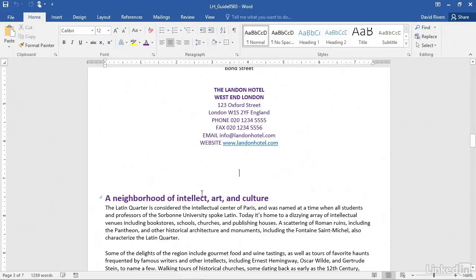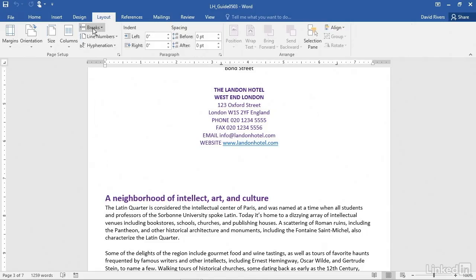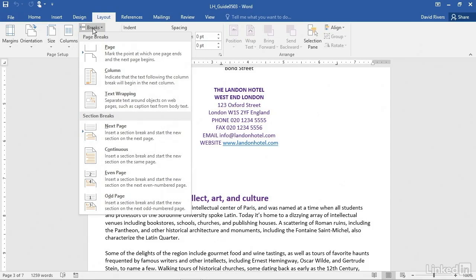We'll go to page 3 and click just in front of a neighborhood of intellect, art, and culture. That's where we want to start our new section. We actually want it to start on the next page. Let's click the Layout tab. You'll see Breaks as a drop-down where we could, if we wanted to, insert a page break from here, columns, text wrapping, but then we get into section breaks.